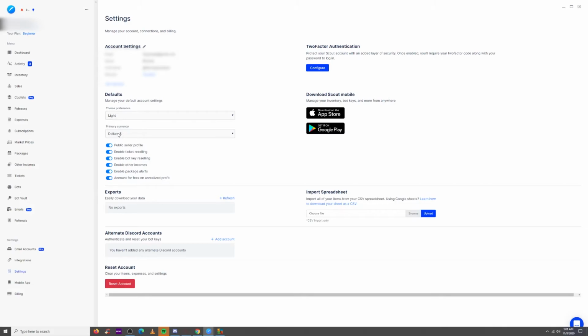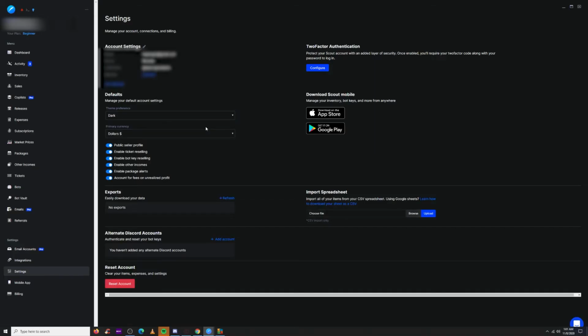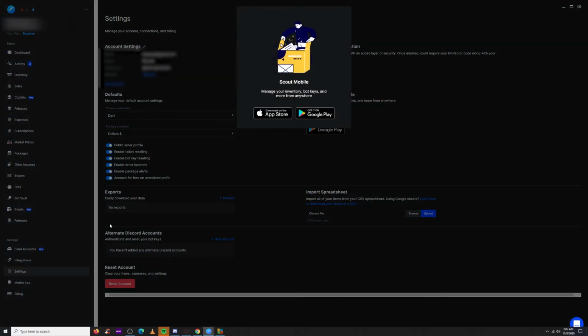Settings, it looks like you could change currencies. You could put light mode, dark mode. It looks way better. And there's a mobile app for them. You can do two-factor authentication. If you have any other Discord accounts, you could import spreadsheets. You could export things. Then there's a mobile app, basically just a link to that.